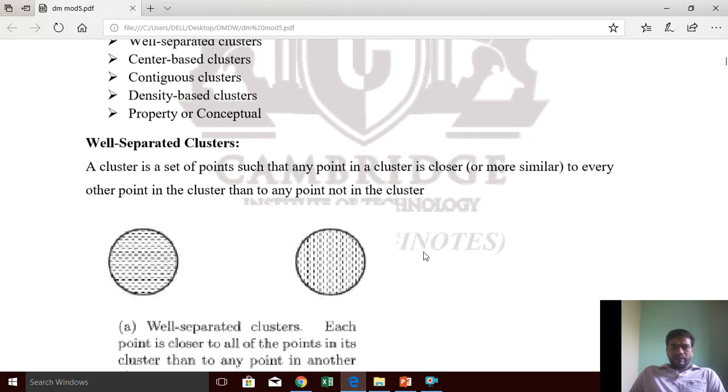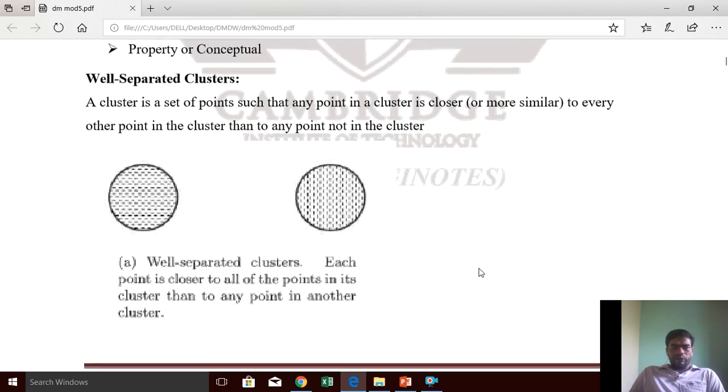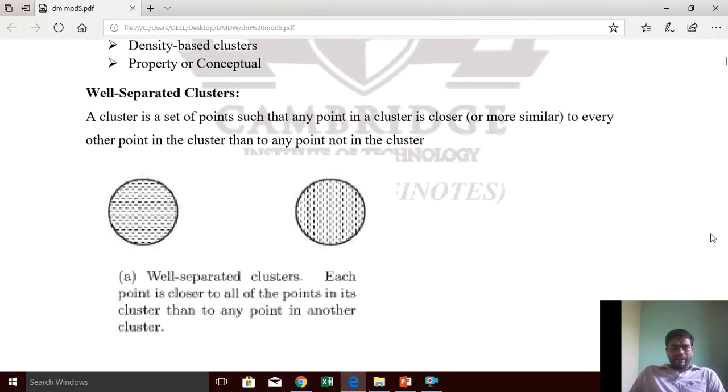conceptual clusters. So now, what is a well separated cluster? A cluster is a set of points such that any point in the cluster is closer or more similar to every other point in the cluster than to any point in the other cluster.